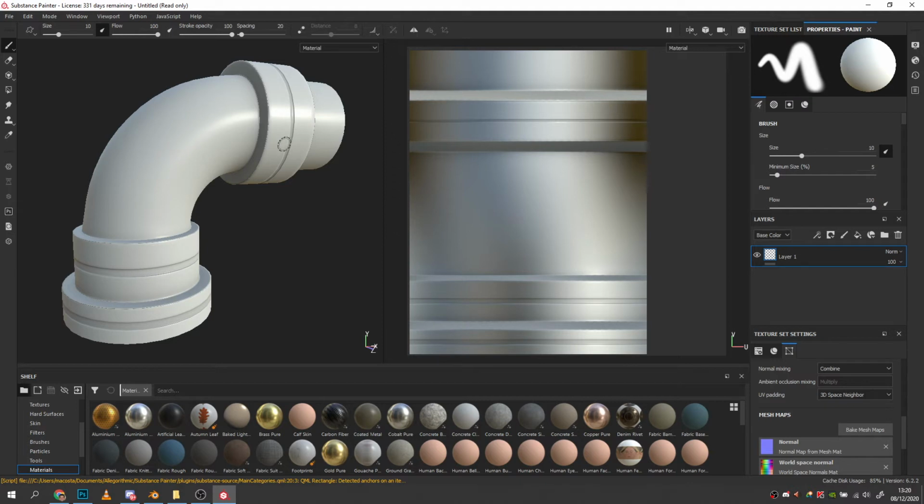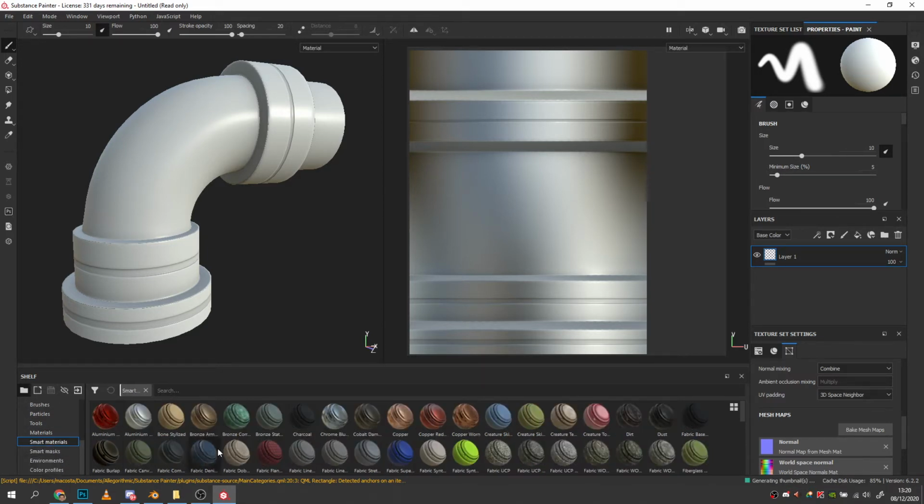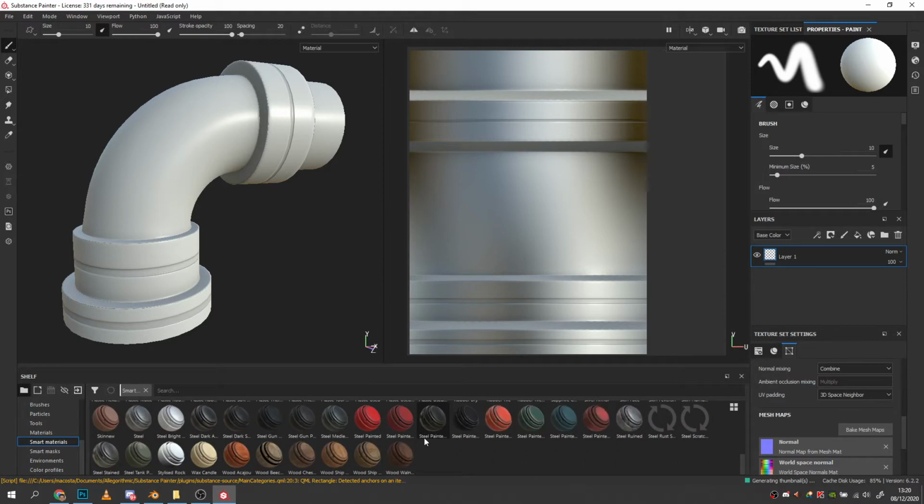You could do a render of this as well, and have it side by side to show that you've got a high and a low poly, but I don't think it's that necessary right now for this one. I'm going to go to my smart materials for this example and just throw on, let's go with that.